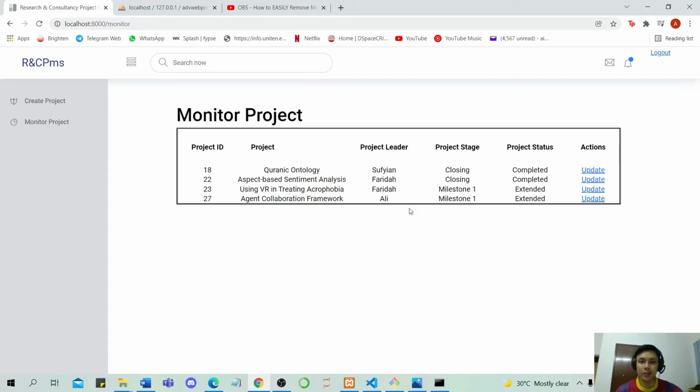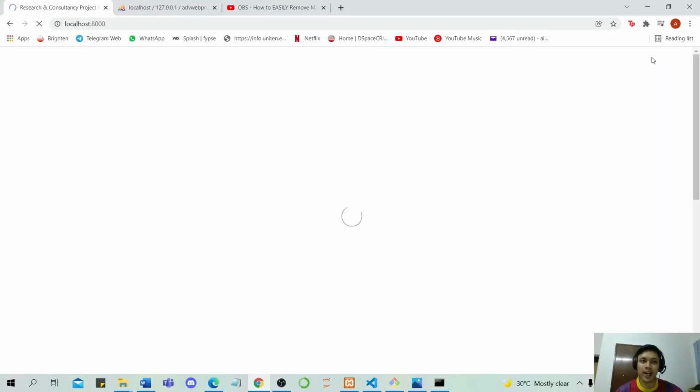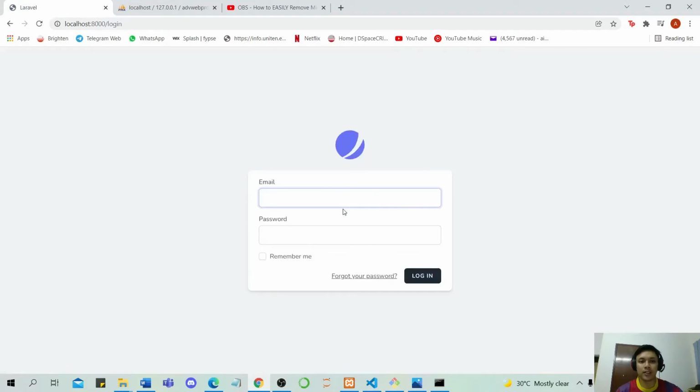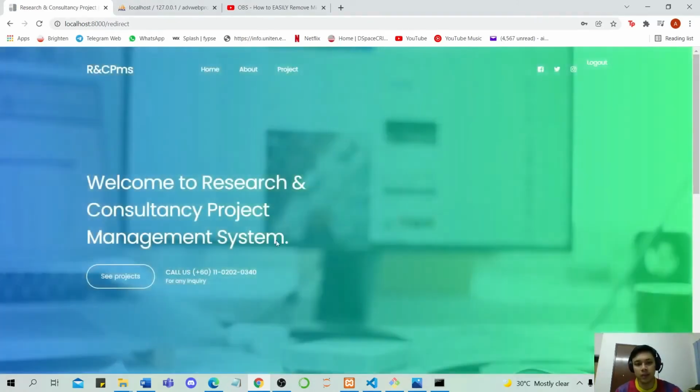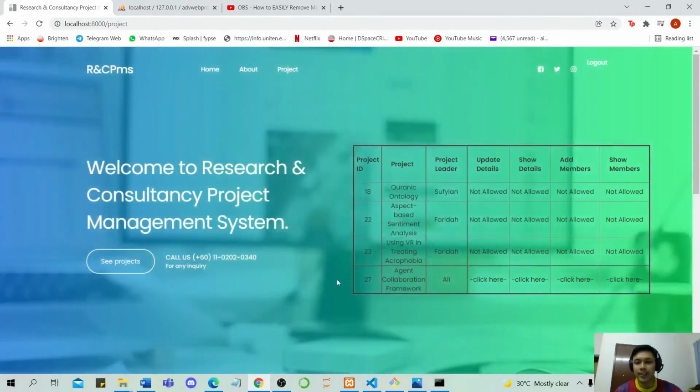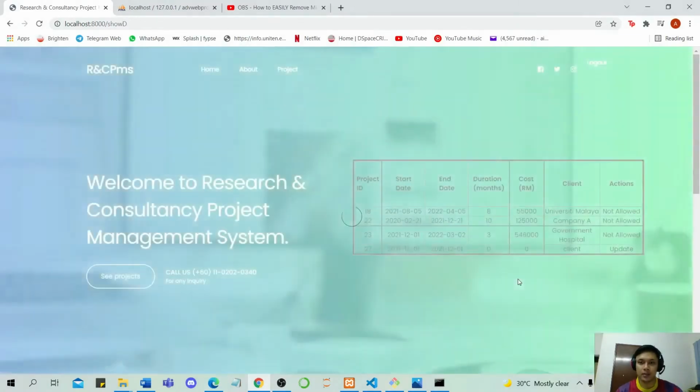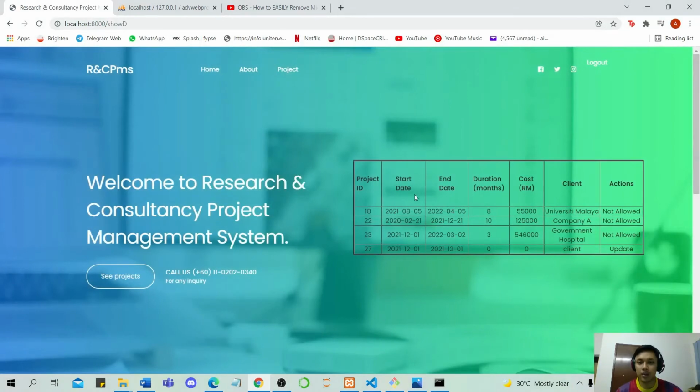Okay, now that Ali is a project leader, let's go back, log in as Ali and see if there's any difference. Okay, log in as Ali. See the projects, and right now we can see that the new project that we just created has been listed here. For project ID 27, the project leader is Ali. And Ali can update the details, show details, add members, and show members. Right now, let's see the project details. The project details here include start date, end date, duration in month, cost in RM, and client.